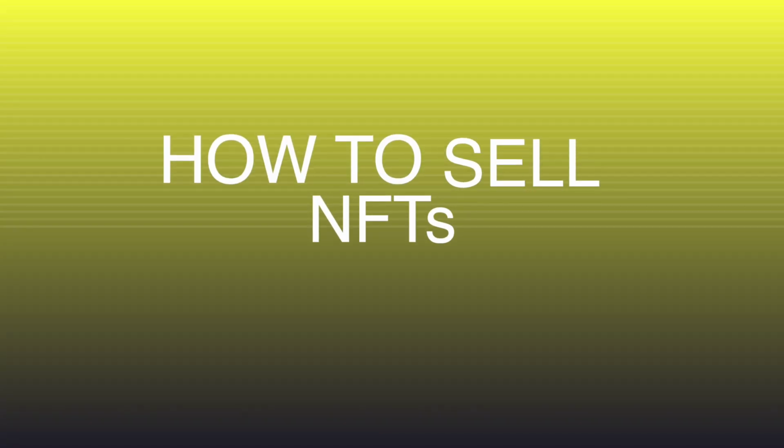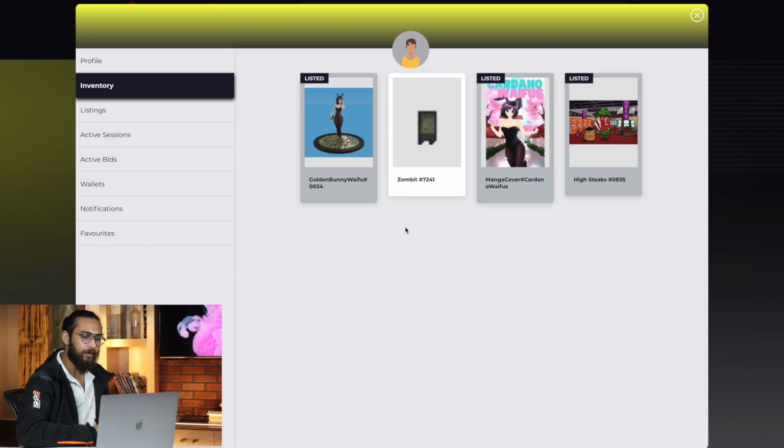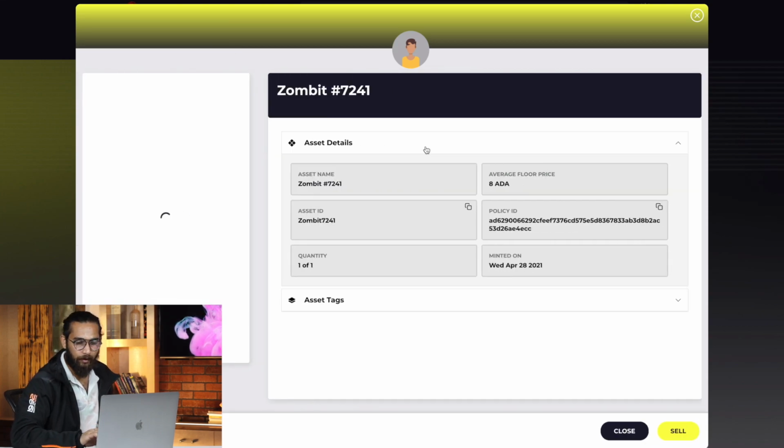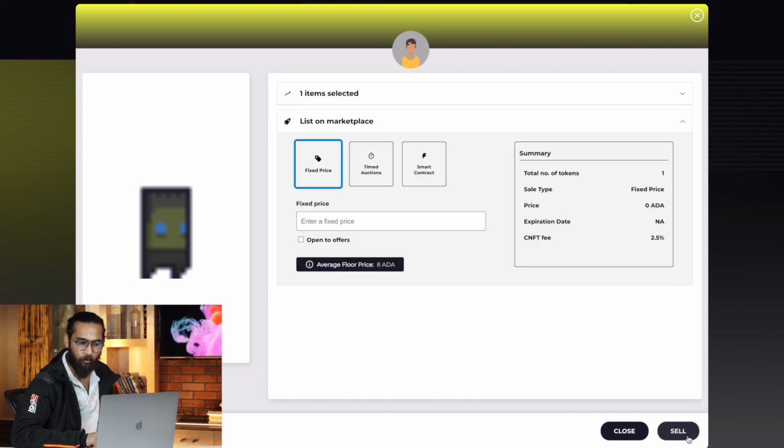Now, let us see how to sell your NFTs. For that, what you have to do is click on the NFT. Now there will be the details of it. Now click on the sell option over here.